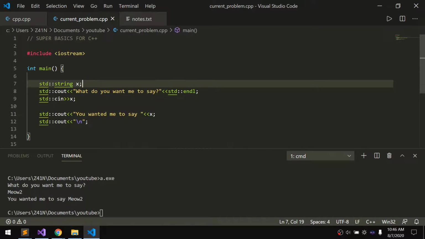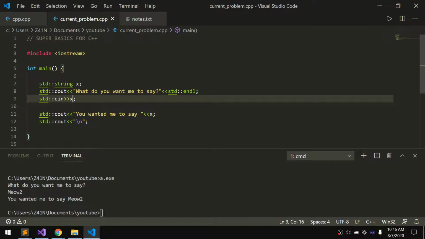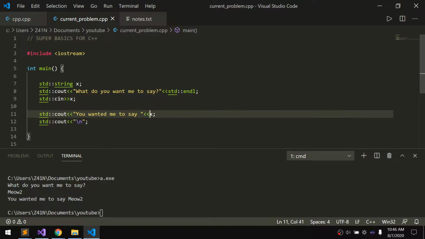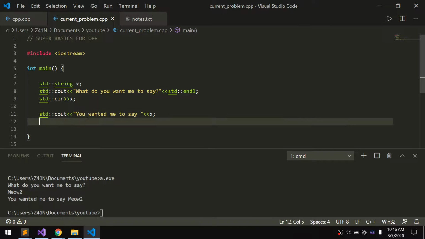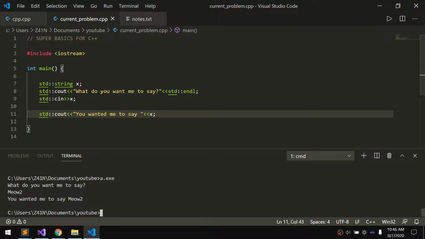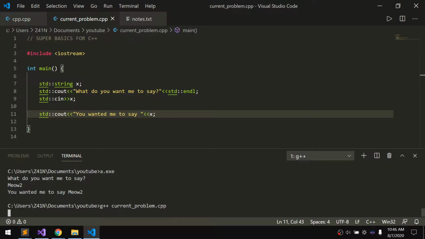So essentially what we did here is we created a basic string variable. We didn't declare it anything. I called it x. Then we printed out to the console, what do you want me to say? We took the input and passed it to the string variable. And then we'll say, you wanted me to say x. And that's it. I put this in just for the space, but just for readability, I'll just take it out. Rerun the code.